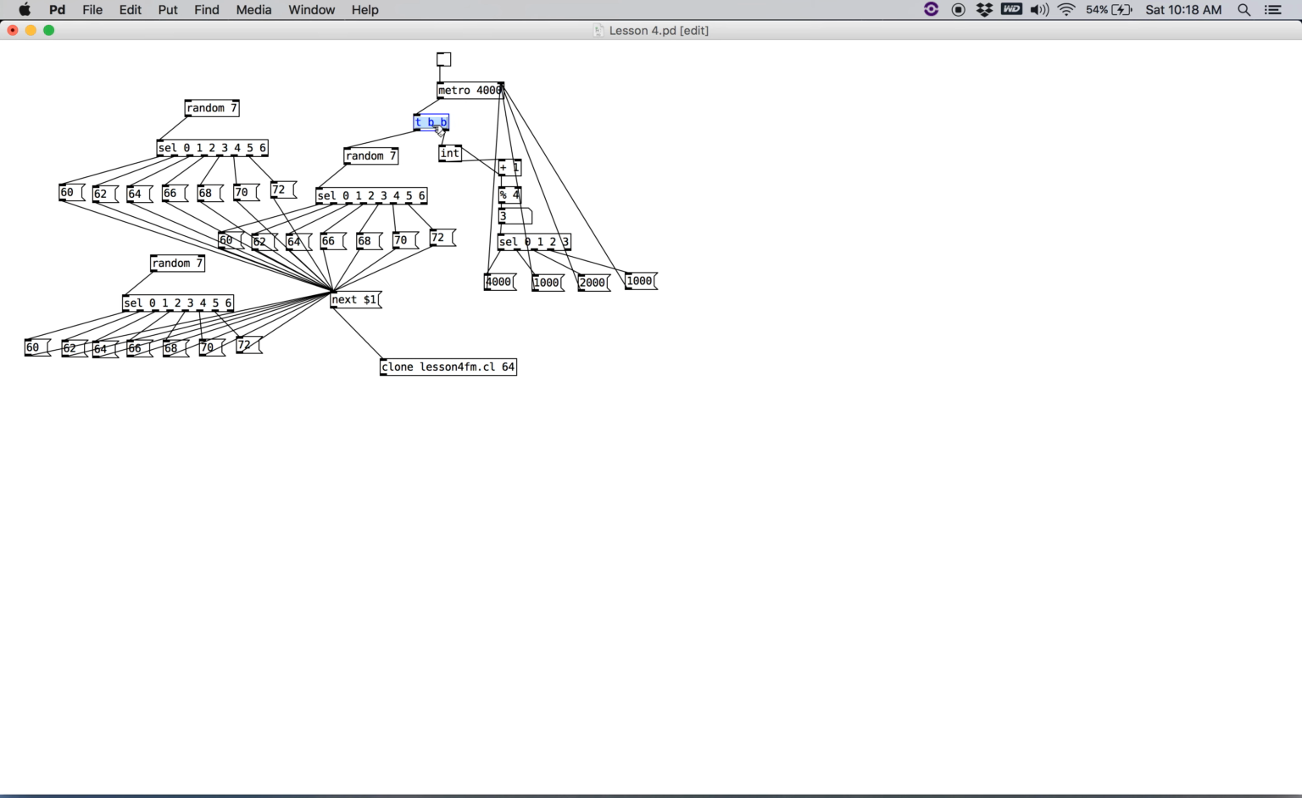Okay, and let's go ahead and add in a couple bangs in between that. Move again the last bang to the integer here. And then we'll send these other two first to this one, and then to this one. Okay, excellent.